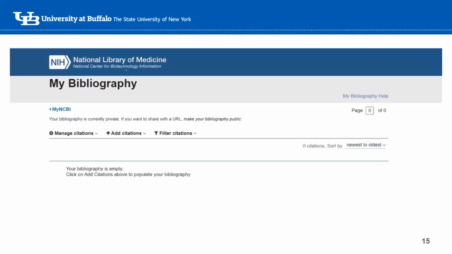So you'll have to click to make your bibliography public in order to share your link on your biosketch. And the default when you set up My Bibliography is for it to be private, so just make sure you click to make it public.